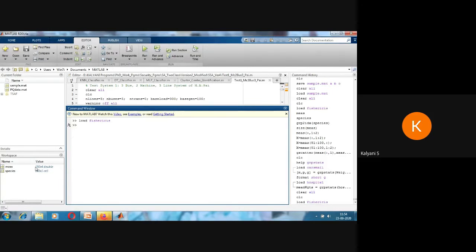51 to 100 is class 2 and 101 to 150 is class 3. So they are all independent of each other. It is not like the first one is class 1, the second one is class 2. It is not random. It is in an orderly fashion.